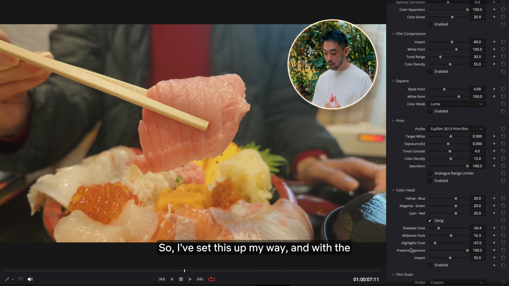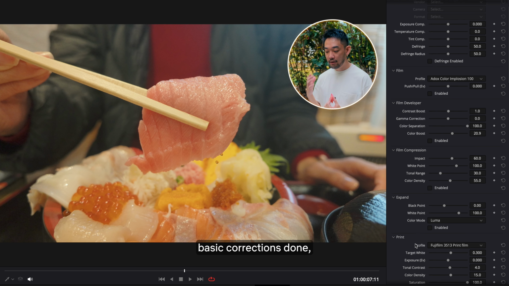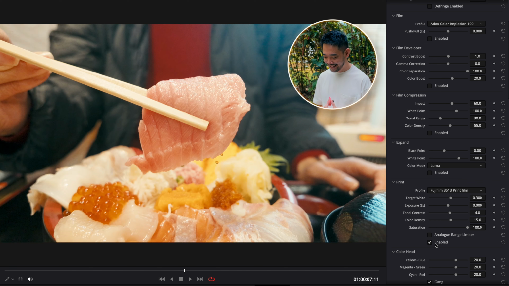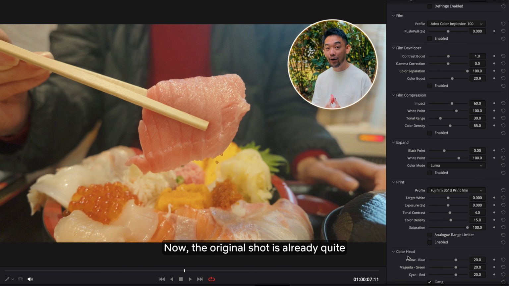So I've set this up my way, and with the basic corrections done, the footage is primed and we are ready for the creative grade. Now the original shot is already quite vibrant, so I don't want to overdo it. The first thing that strikes me is that the footage feels a bit too red for my taste, so inside Dehancer, my first step is to balance that out.